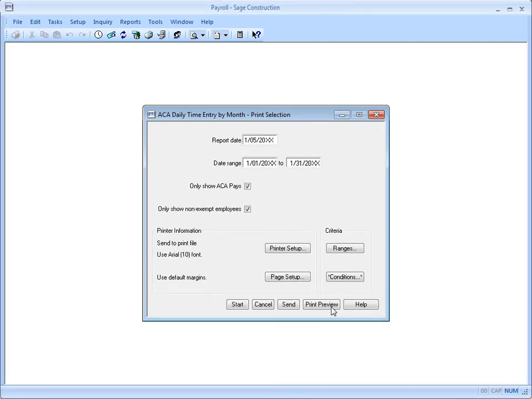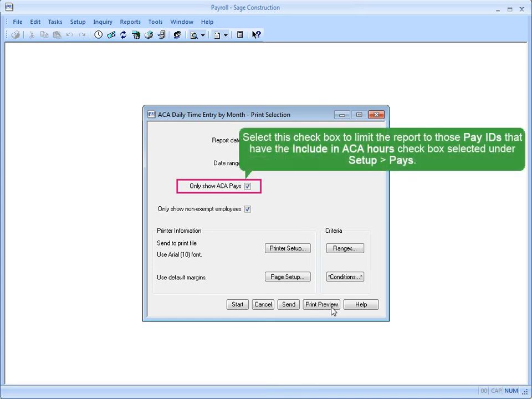There are two other options here that will affect the results of this report. Earlier in this lesson, you learned about the field on the PayID setup window that you can use to indicate if a pay should be included in ACA hourly reporting. If you do not select this checkbox, the report will display time entries for all PayIDs. But if you want to limit the report to include only the PayIDs that have been marked to be included in ACA hour totals, leave it selected.